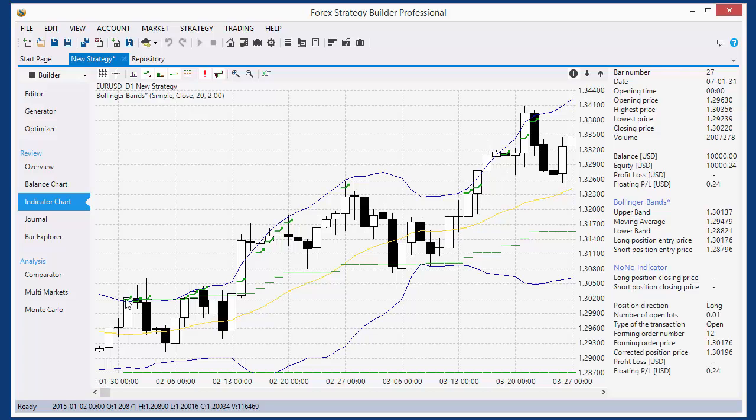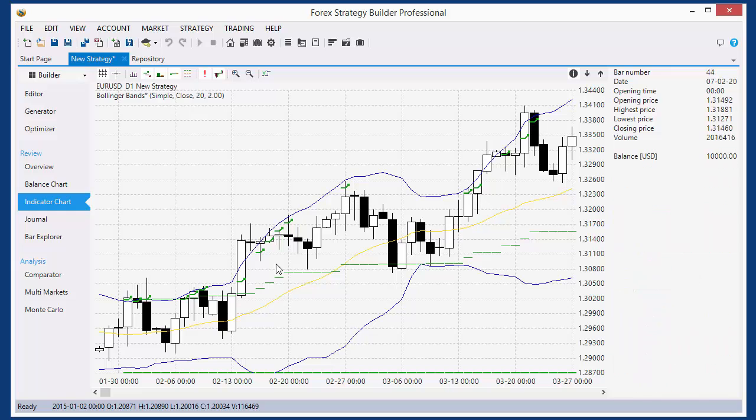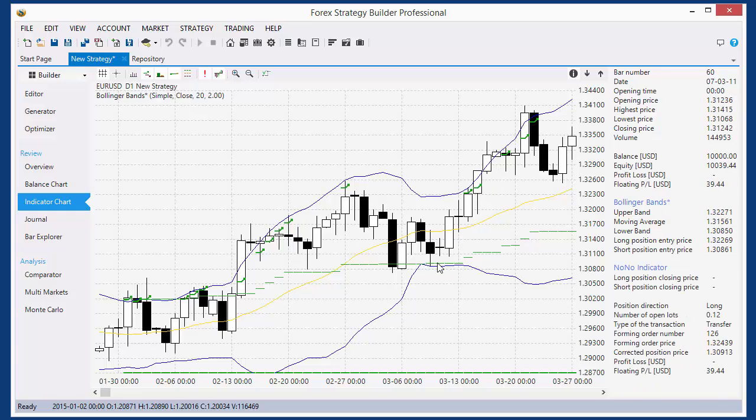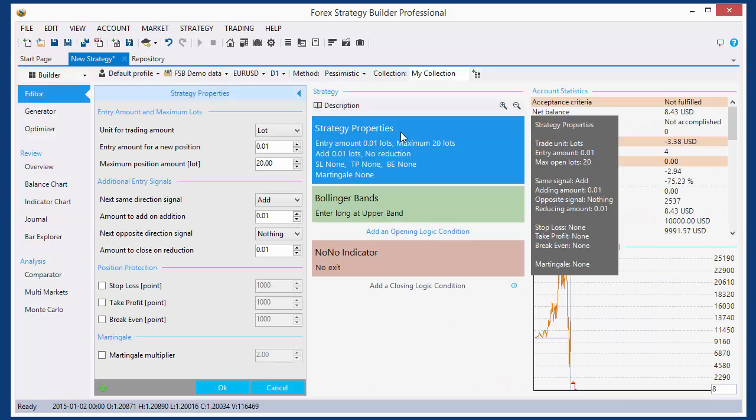Now we see the initial entry, and every time the market touches the upper band of Bollinger Bands, the strategy opens more lots. It actually adds lots to the current position. How many lots will it add? We don't have any limitations now. It will add until we reach the available margin for our account or the maximum allowed lots. But we can limit the number of additions. How to do that? Let's return to strategy properties.